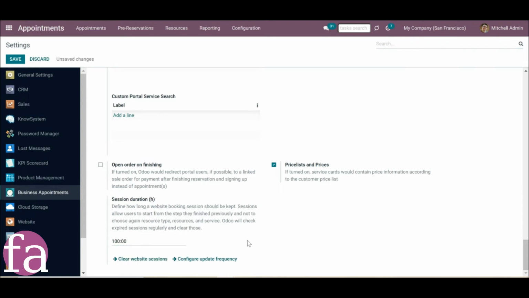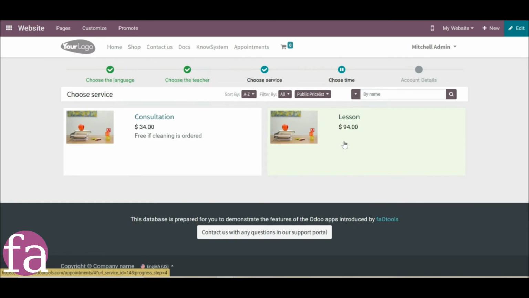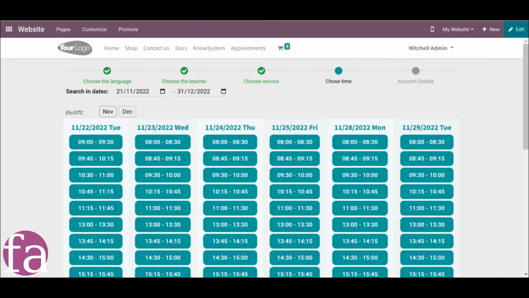Keep in mind that the session duration should be at least 5 minutes and should exceed the reservation and confirmation period, as otherwise the session may be reset before the timer that the user sees. Don't forget to save the changes. Then the client chooses the service and we move to the next step, choosing time. The slots are generated automatically. The customer navigates over the available time slots and chooses the required one or ones, if you enabled multi-scheduling.